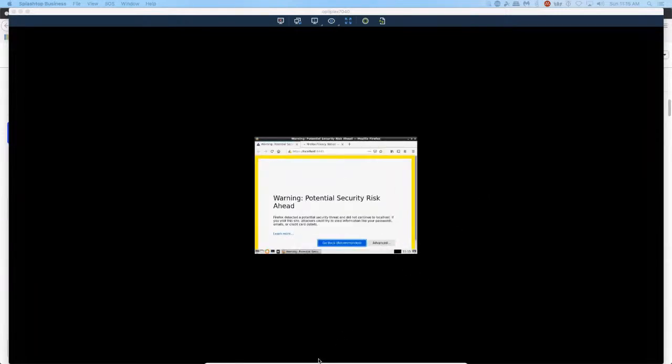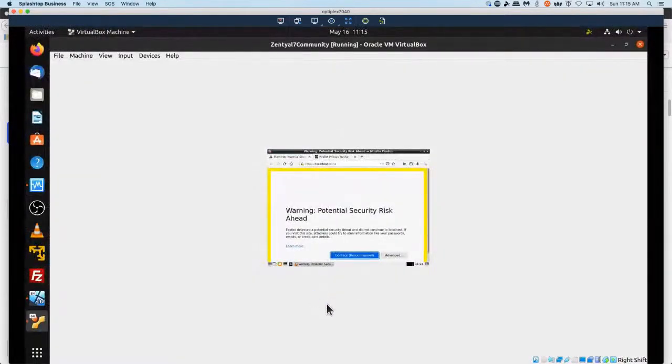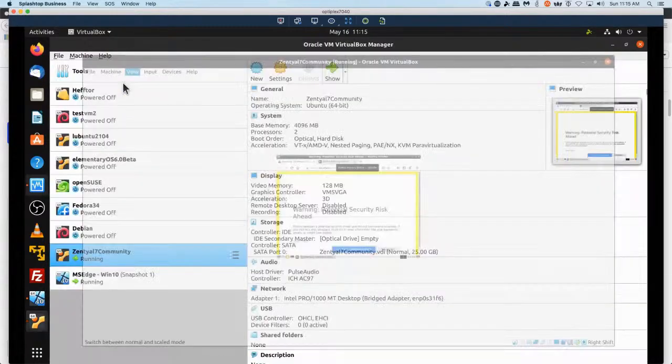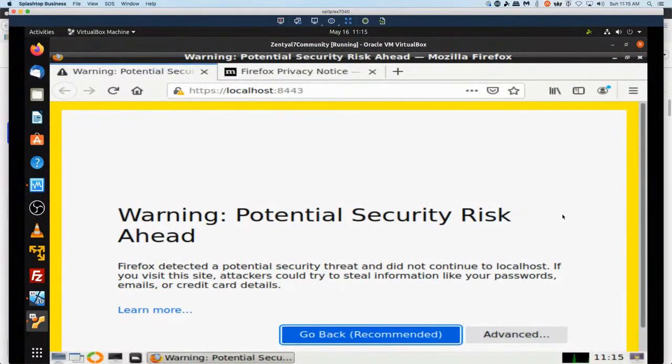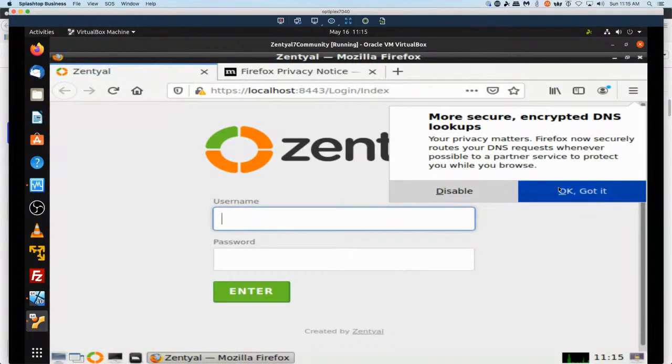So, okay, so we're going to take this out of full screen mode so I can actually read this, because my eyes are not as young as they used to be. And good morning, Carlos. This is a little challenging here. So, okay, that's better as a temporary fix. Advanced, accept risk. Got it.